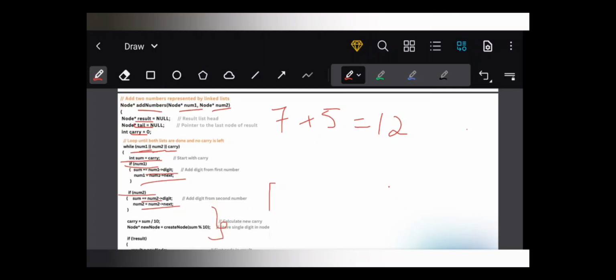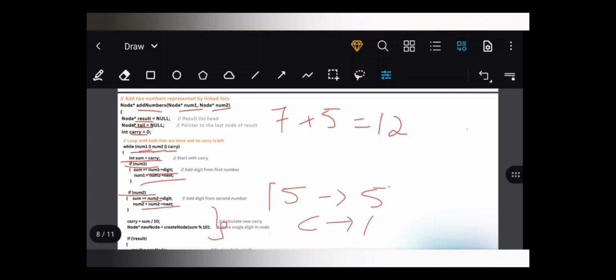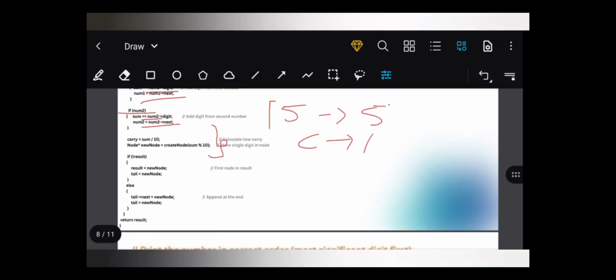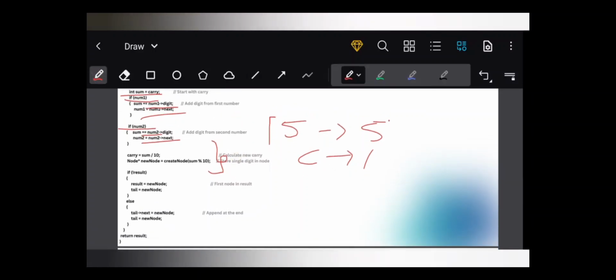Now we handle carry. If the sum is 15, we store 5 in the node and carry 1 forward. This line splits the sum into the digit and the carry. If this is the first digit, we set up the result and the tail. Otherwise, we add the new node at the end using the tail and then move on.